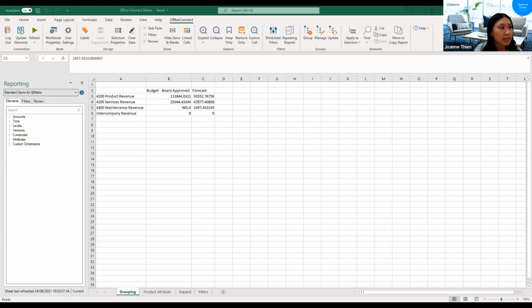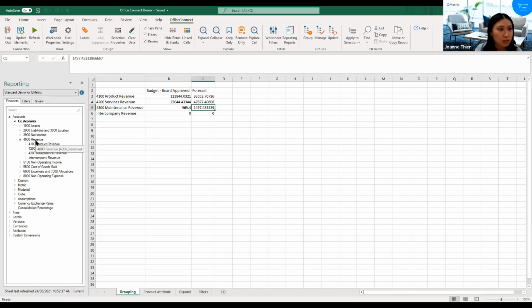Okay, so grouping. So grouping elements allows your report to dynamically reflect any changes made to the model. So we'll just use accounts as an example. I just navigate down to revenue 4,000. So for example, by using grouping, if you've made any model changes, so a new account has been added or it's been reordered, deleted, that will be reflected through grouping automatically. I'll just take you through a demonstration of that.